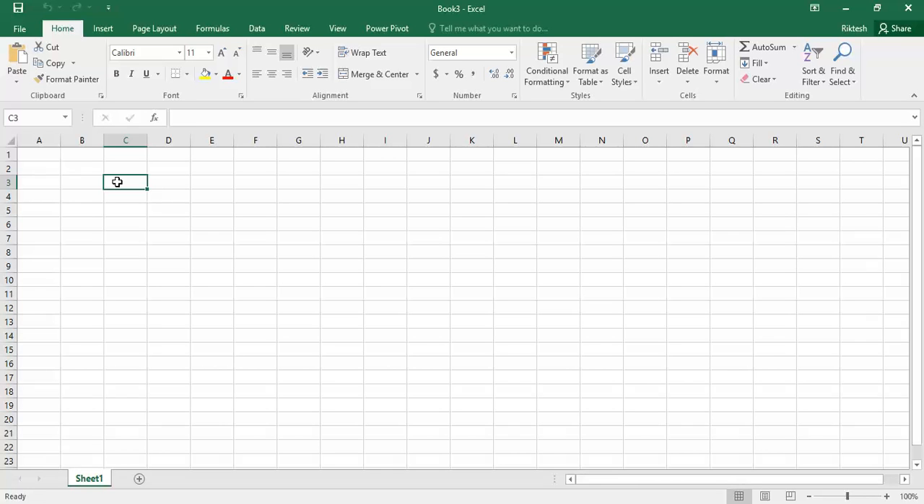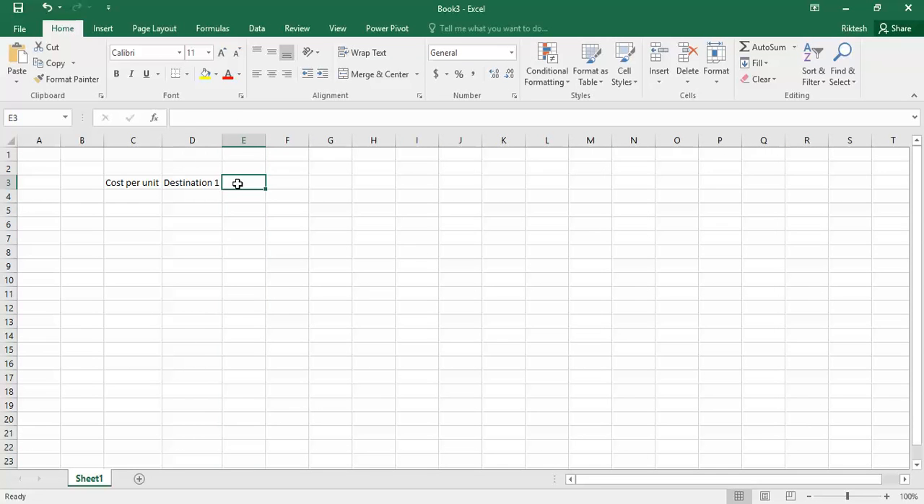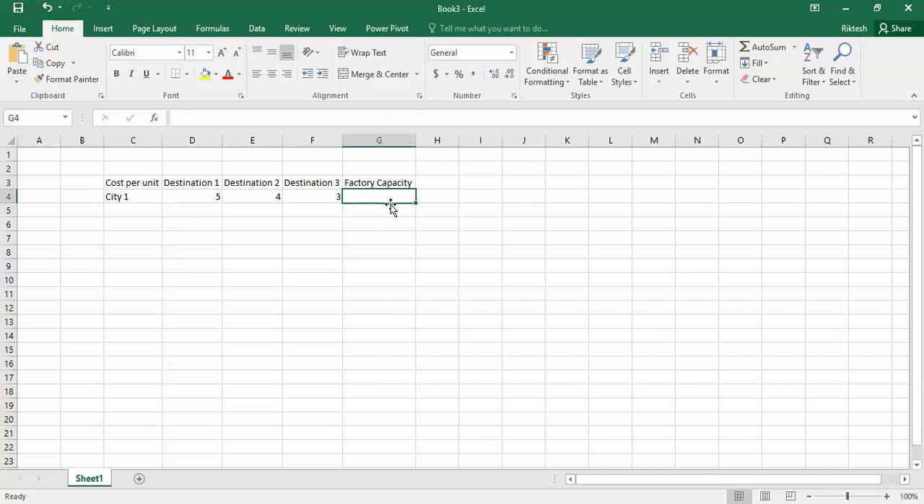Okay, so we'll start with our first example. This is cost per unit as mentioned in the table, and the three destinations are destination 1, destination 2, and destination 3, and the factory capacity is the next column. So from city 1 to destination 1 it takes $5. From city 1 to destination 2 it takes $4, and city 1 to destination 3 it takes $3, and the capacity of this factory is 100 units.